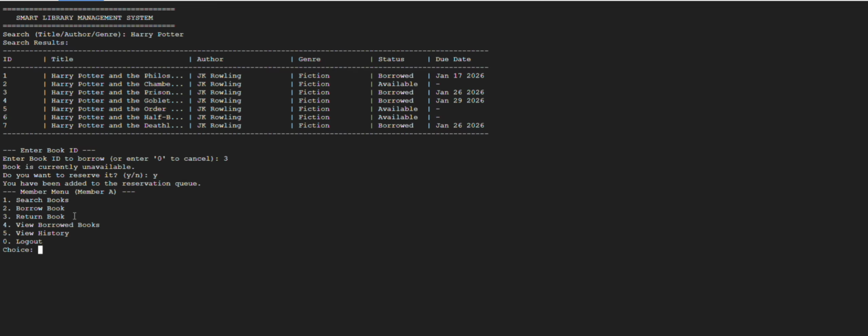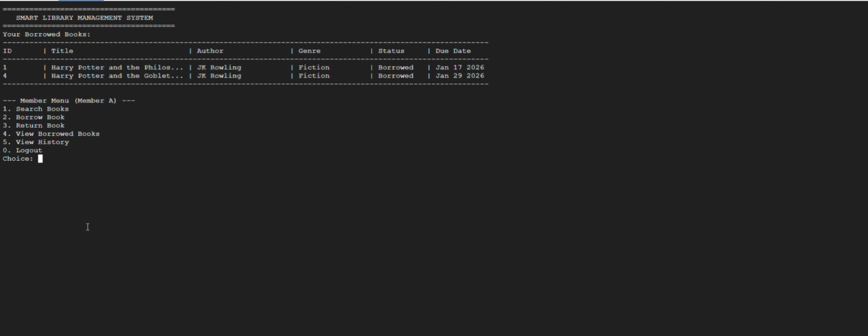Now, before I demonstrate action 3, I think I should demonstrate action number 4, which is to view borrowed books. So currently, member A is borrowing 2 books, Harry Potter and the Philosopher's Stone, as well as the book that we just borrowed just now, which is Harry Potter and the Goblet of Fire. And I borrowed 2 books. One is already overdue, and one is not yet overdue.